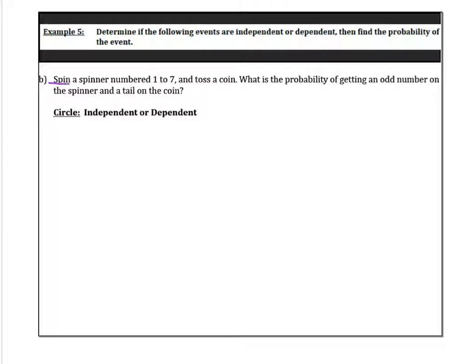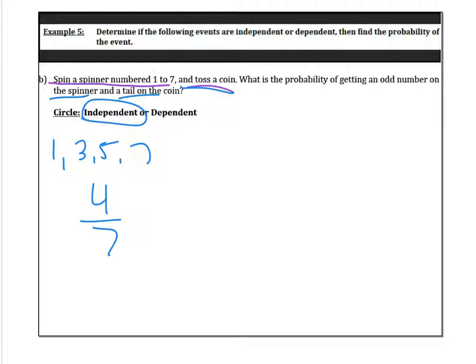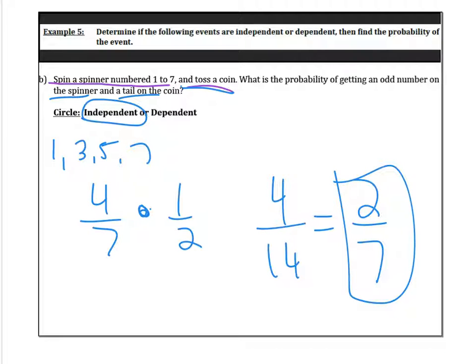Now, you spin a spinner numbered 1 to 7 and toss a coin. What's the probability of getting an odd number on the spinner and a tail on the coin? Well, that's going to be independent because the spinner and the coin are 2 different things. Odd number on the spinner, so 1, 3, 5, 7. That's going to be 4 out of 7. And then a tail on the coin is going to be 1/2. All right, so that's just going to be 4 out of 14, which simplifies to 2 over 7. There's my answer. That one wasn't too hard, I hope.